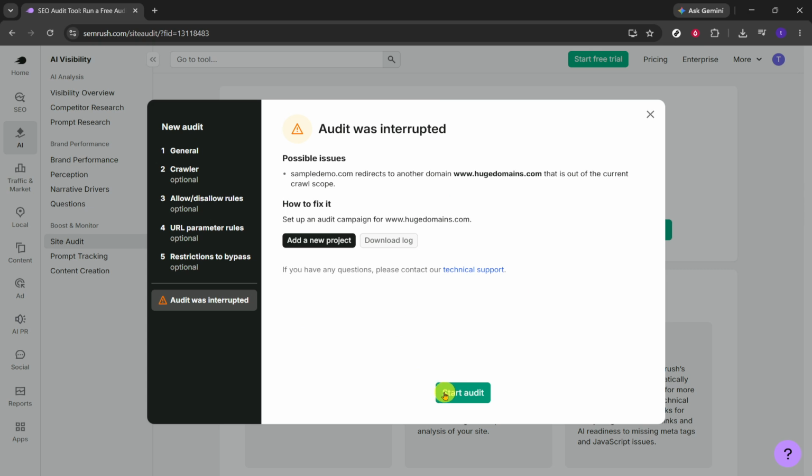When the next Start Audit button appears, click it again to officially launch the scan. This second click confirms the audit and tells Semrush to begin analyzing the site. After that, the platform will start collecting data and checking for technical issues across the website.